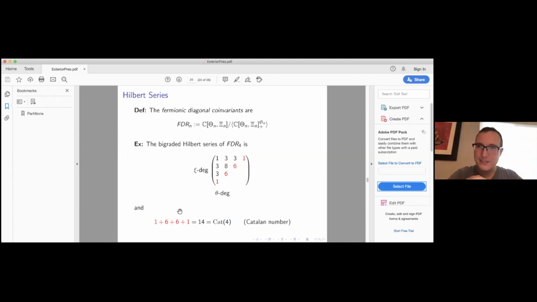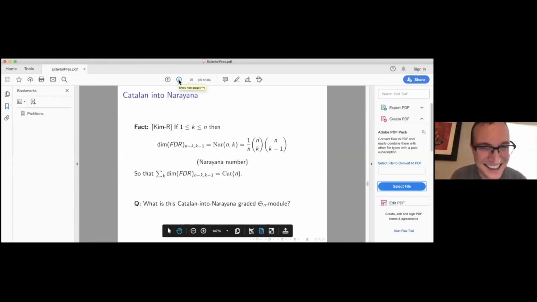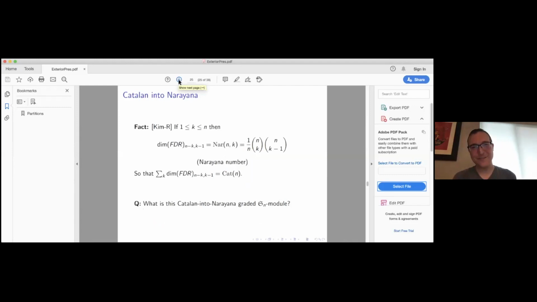And 1 plus 6 plus 6 plus 1, that maybe takes a second longer, but those are in fact the Narayana numbers, these numbers that refine the Catalan numbers. And yes, Teddy, it is true in general. Thank you for setting me up. So if k is between 1 and n, if we're marching along this diagonal, the dimension of the associated diagonal component is this kth Narayana number. If you haven't seen these before, they're given by this kind of a product. And therefore, the sum of the dimensions is the Catalan number. So what we have here, if we look at the diagonal, is a Catalan-into-Narayana graded Sn-module.